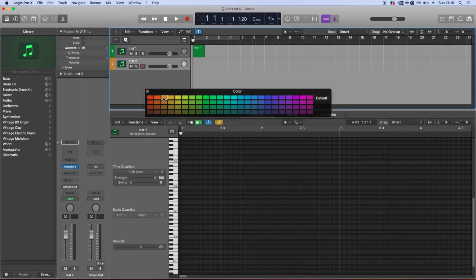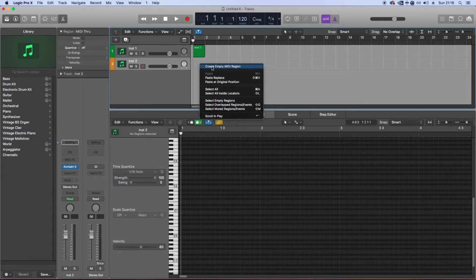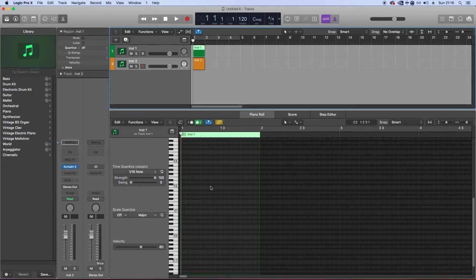Next, I'm just going to quickly assign some track colors here. So I have two different colors, and I'm going to show you some of the preferences I like to use when I'm working with MIDI notes.